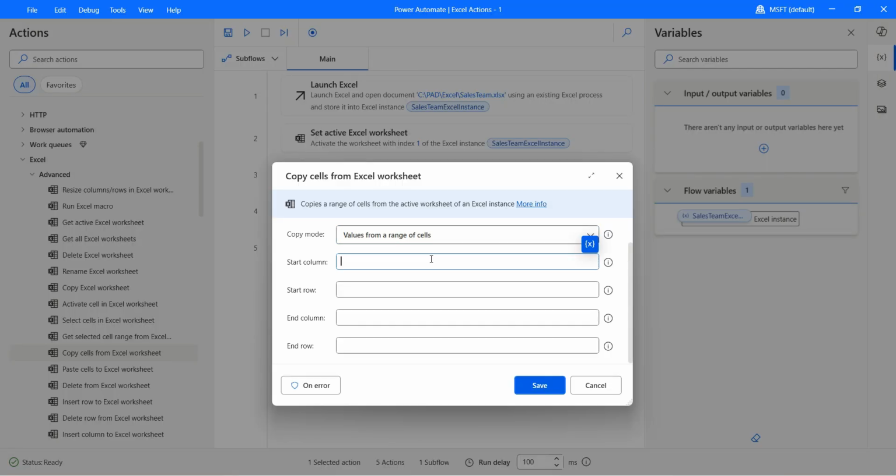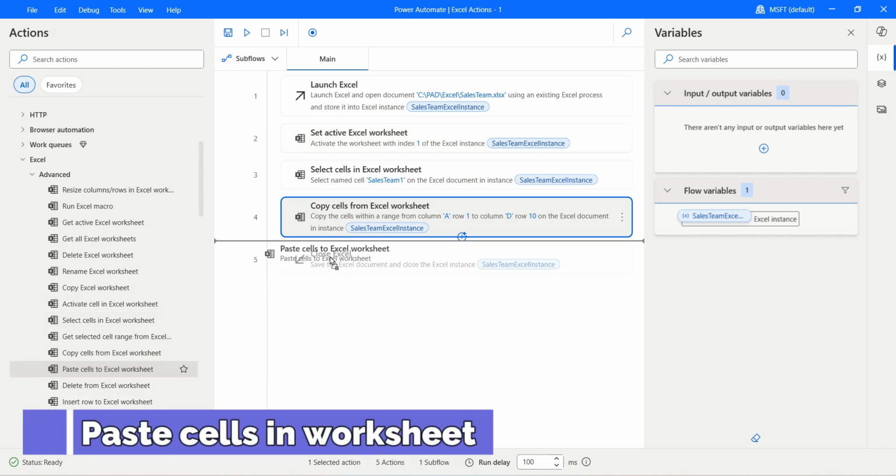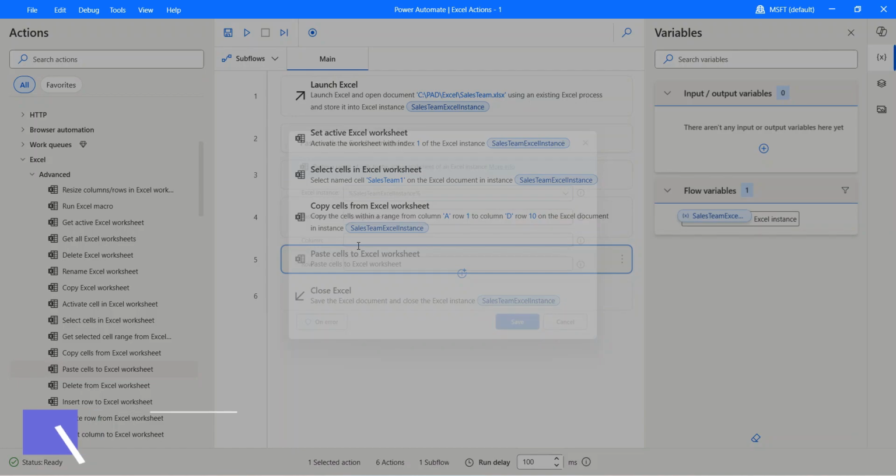So let's go ahead and specify the start column, A, the row is 1, and D, the row is 10. This is what we want to copy. Then what you can also do is paste it to any other sheet. If you would like to do that, you can simply go ahead and again use Set active worksheet and then define the index of the other worksheet that you would like to paste to. In this case, I will use the same worksheet, so I'm fine with it.